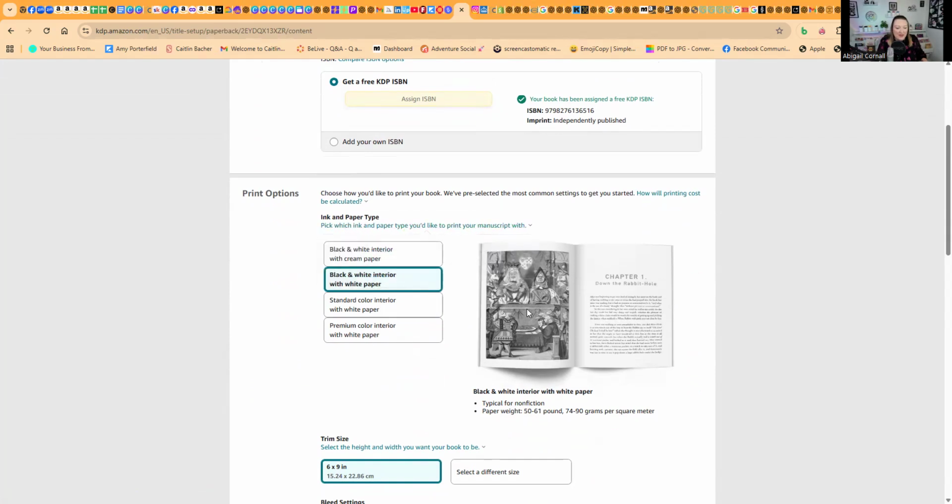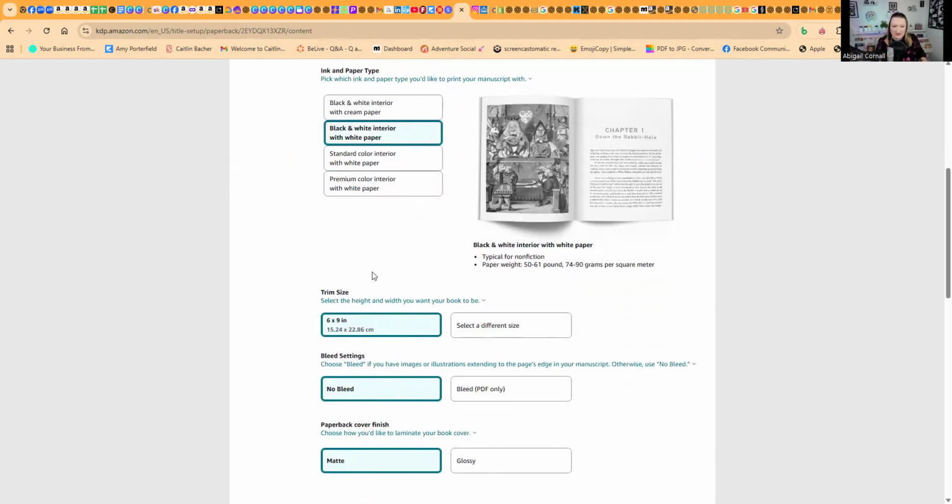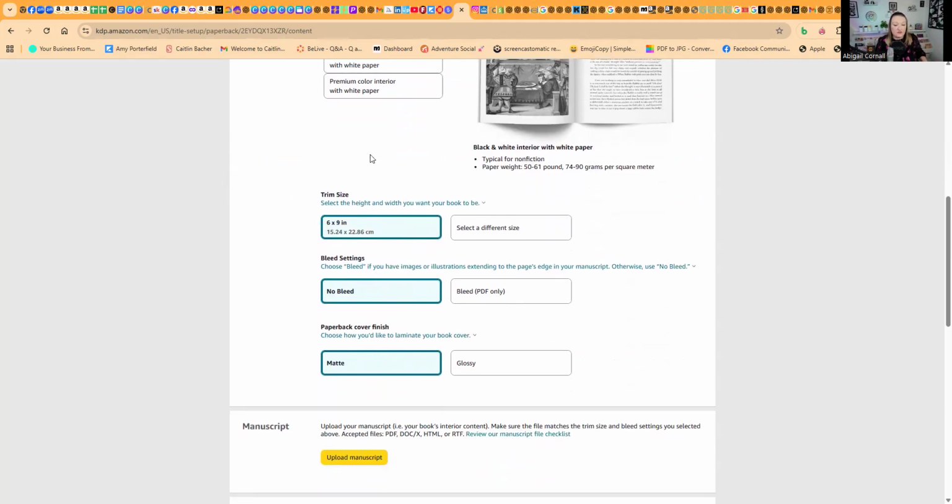Now we want the ink and paper types, black and white interior with white paper or black and white interior with cream paper. For my Jane Austen one, because it's a colouring book as well, it's a colouring word search, I'm going to choose white paper, but that's entirely up to you. I think the colours will show up better on white. So usually anything that has any sort of a colouring book will go on white paper. A lot of word search books are on cream paper, so just choose the one that you prefer.